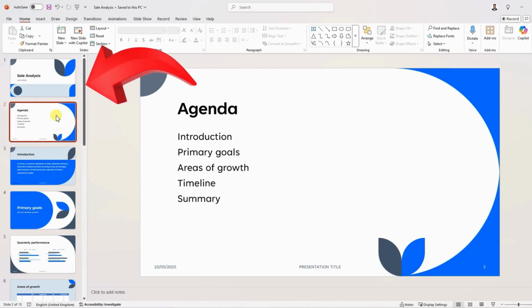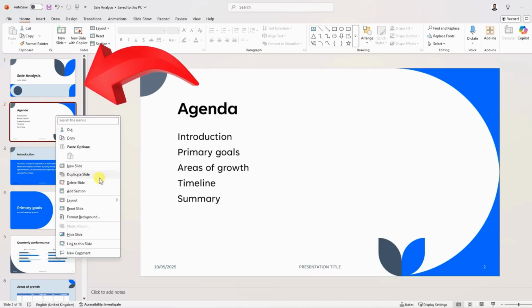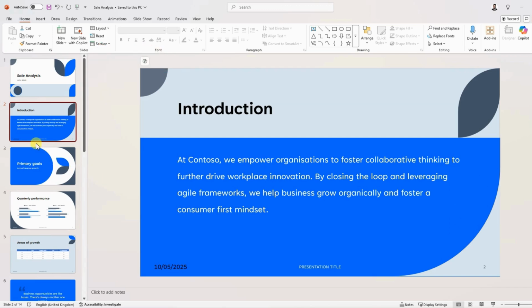Hey guys, in this tutorial, you'll quickly learn how to delete slides from your PowerPoint presentation, and let's jump into the video without wasting any time.